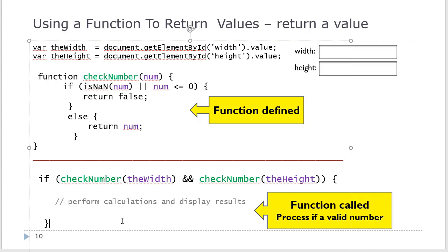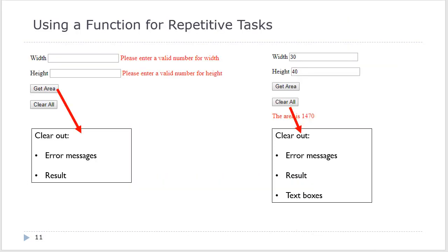If you remember from the previous week, we learned how to use a true-false variable as a flag to determine when to write the values to the page. In this situation, we really don't have to do that because we are returning false if there's a problem and at the same time giving an error message. So the test as to when we write the values to the page once we perform the calculations is part of our function here. Finally, we will look at using a function for repetitive tasks.